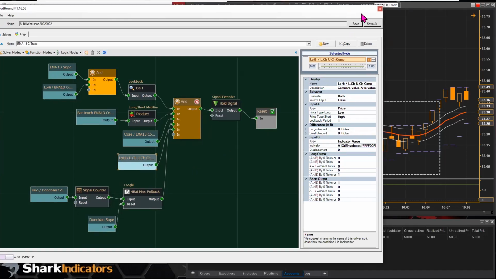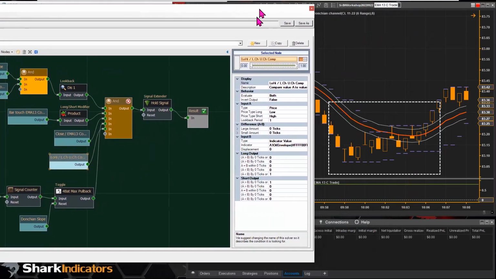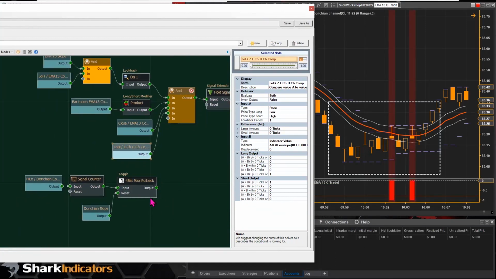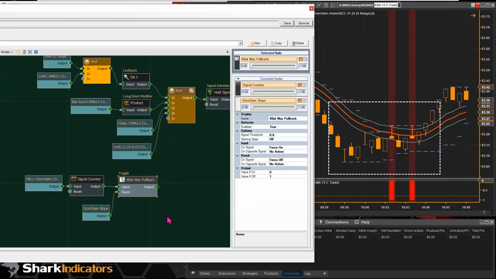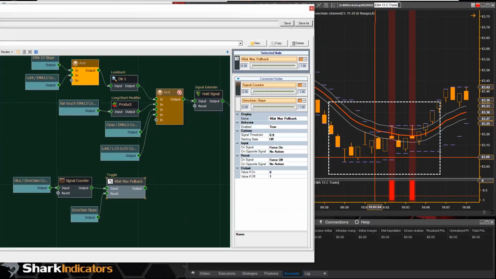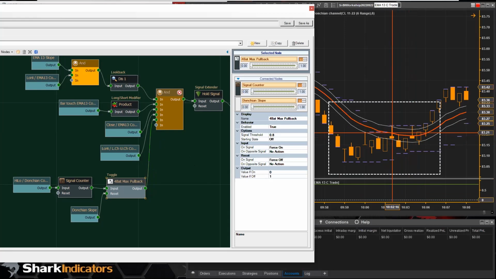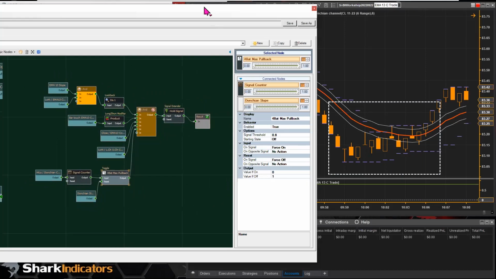So, okay. Let's see. Without our little 4-bar max pullback restriction there, those 2 were C trades, because it touched the upper EMA channel there. Connect that in, and now they're gone. All right, now we're done.